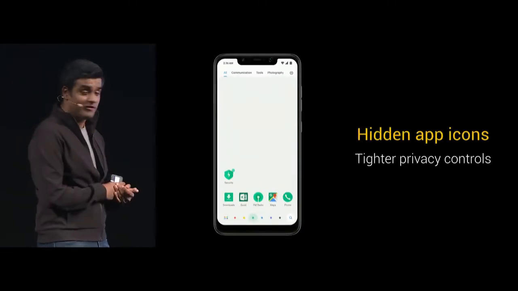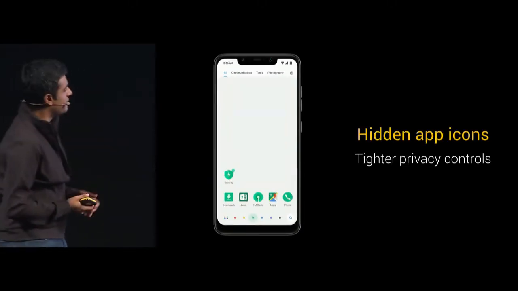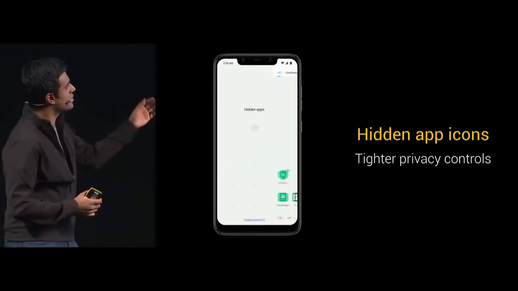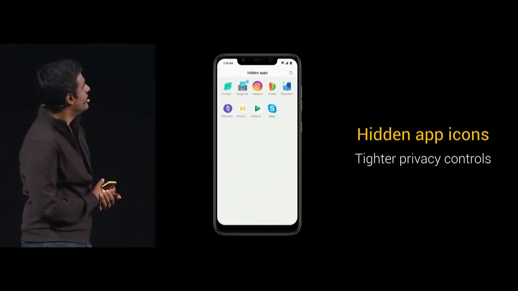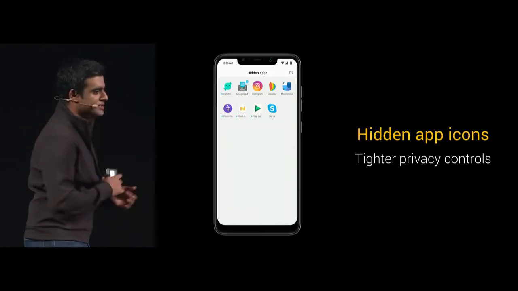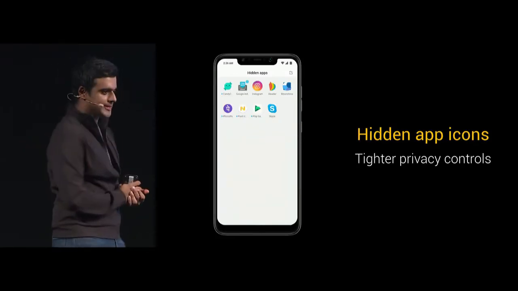Privacy is also something that we focused on. So we have another cool little feature. It's hidden app icons. Swipe twice from the left. You can create your own password and then put apps in there as you like.